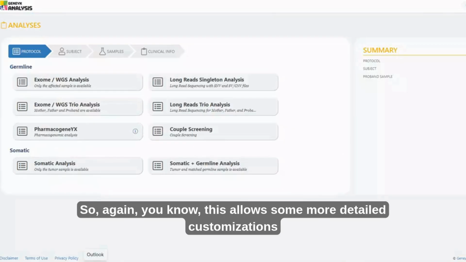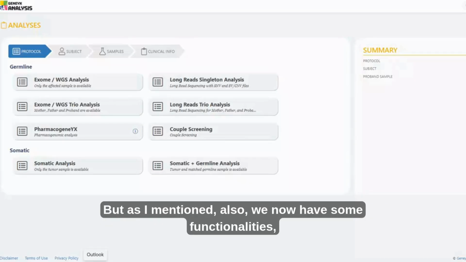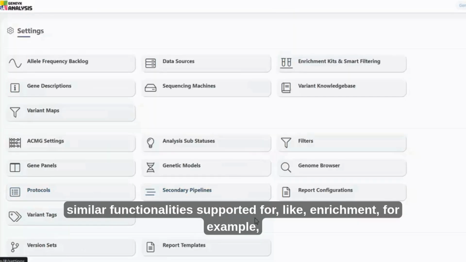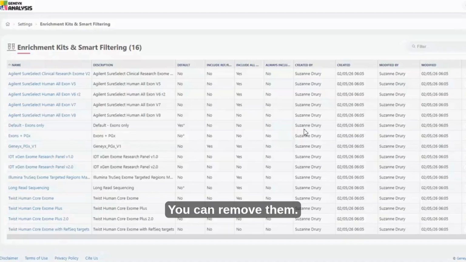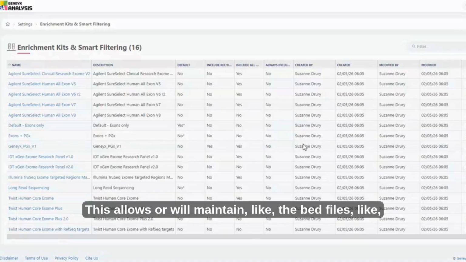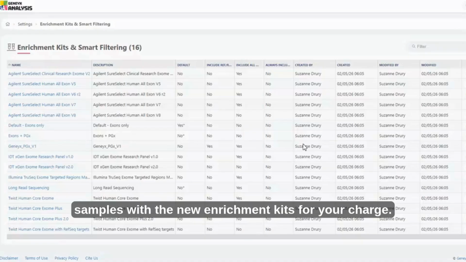So again, this allows some more detailed customizations to be enabled within your account, preventing the use of maybe dated protocols or gene panels. But as I mentioned, also we now have some similar functionalities supported for like enrichment kits, for example. So you can easily create copies to particular enrichment kits. You can remove them. This allows or will maintain like the bed files, like any of your smart filtering that's applied. And then obviously within our application, you can reanalyze samples with the new enrichment kits free of charge.